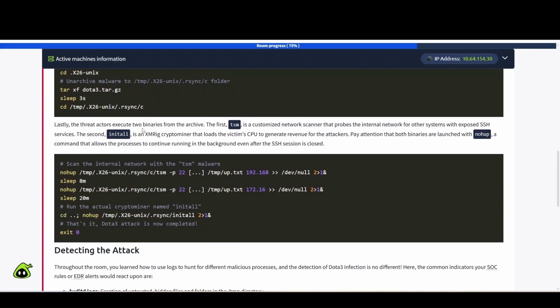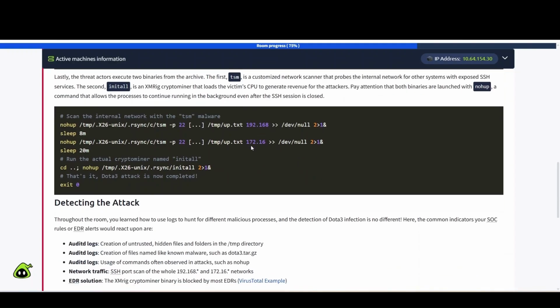Lastly, the threat actors execute 2 binaries from the archive. The first, TSM, is a customized network scanner that probes the internal network for other systems with exposed SSH services. The second, initall, is an XMRig crypto miner that loads the victim's CPU to generate revenue for the attackers. Pay attention that both binaries are launched with nohup. A command that allows the processes to continue running in the background even after the SSH session is closed.